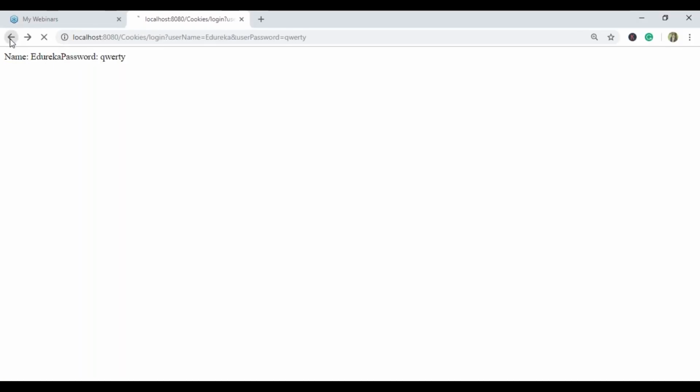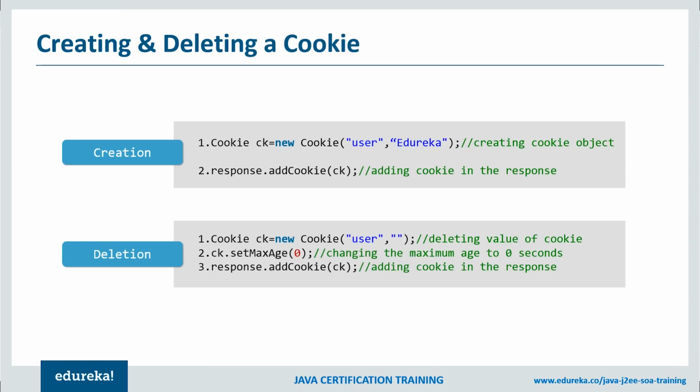Again, when you click on view details, it will redirect you to the second page, that is the welcome page, and says name as Edureka and password will be so and so. So this is how you can request the cookie and get the response back. So that's all about cookies and how it works. So that was all about servlets.